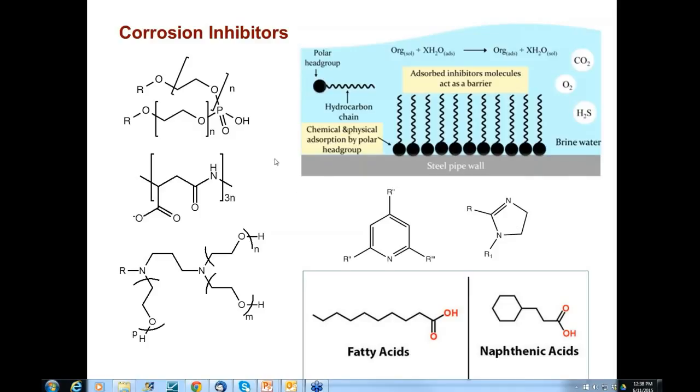So let's proceed. For example, here I'm showing typical corrosion inhibitors that can come from imidazole-based chemistries that form films, let's say on a carbon steel.